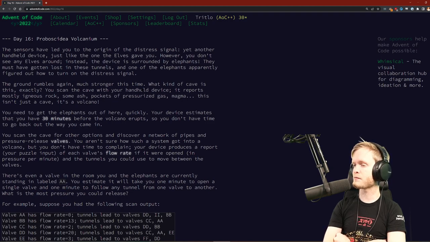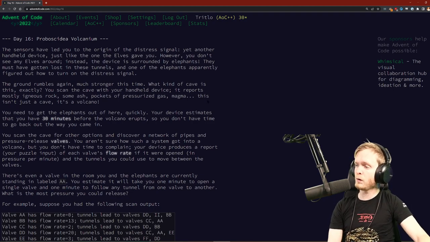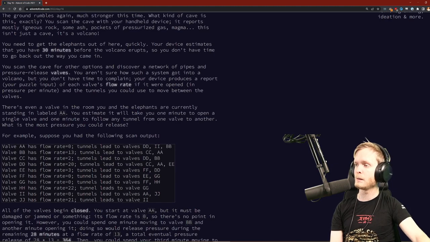You scan the cave for other options, discover a network of pipes and pressure release valves. You aren't sure how such a system got into a volcano, but you don't have time to complain. Your device produces a report, your puzzle input, of each valve's flow rate if it were opened, in pressure per minute, and the tunnels you could use to move between the valves. There's even a valve in the room you and the elephants are currently standing in, labeled AA. It will take you 1 minute to open a single valve and 1 minute to follow any tunnel from one valve to another. What is the most pressure you could release?